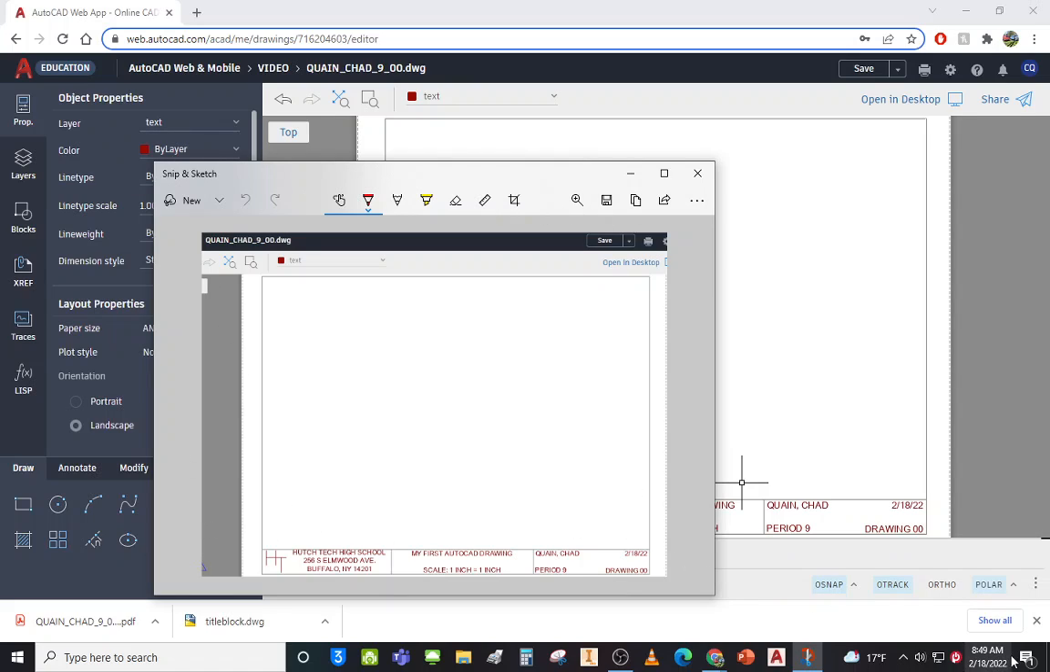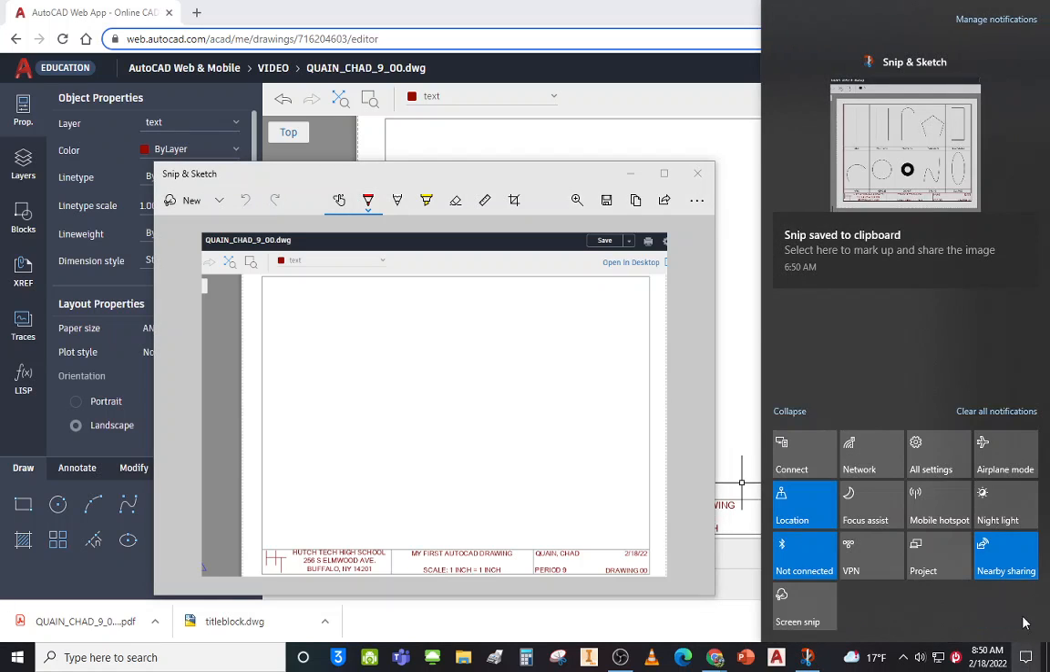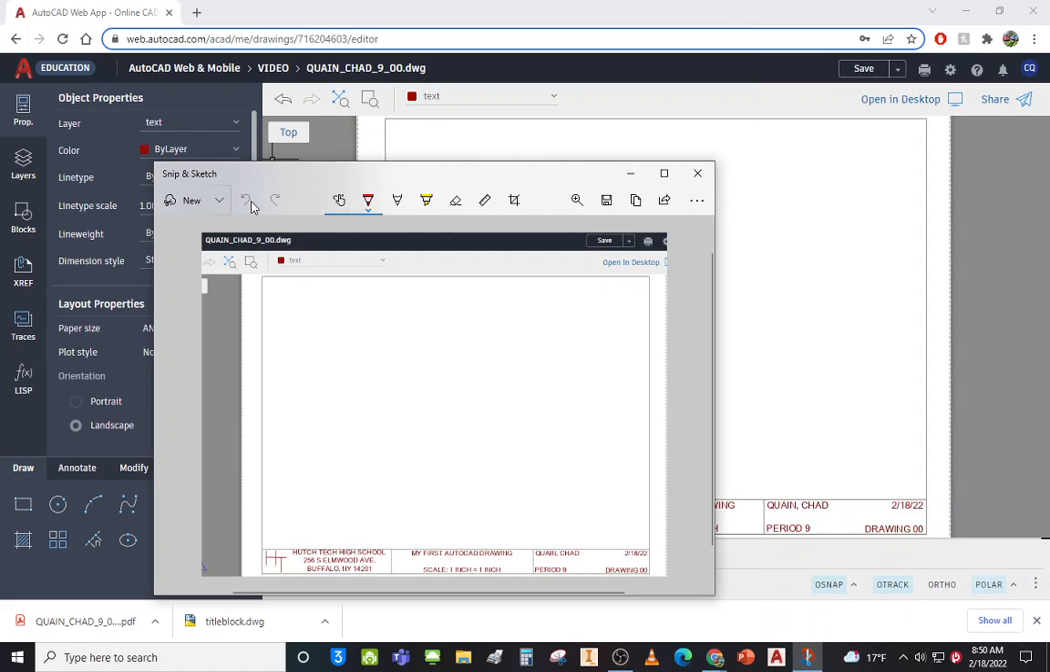If it doesn't, you're going to look down in your notifications, click on your notifications. You will see the snip and sketch here. You left click on it, and then it'll open it in this window just like this. From here, we are going to go click Save.